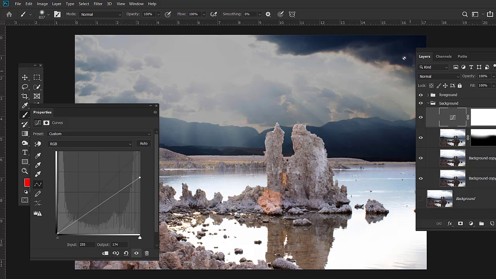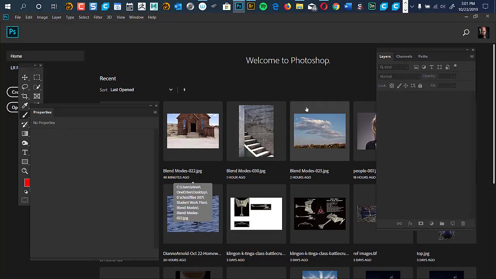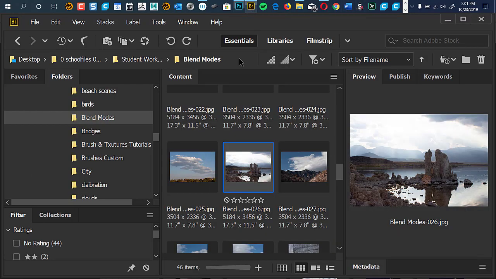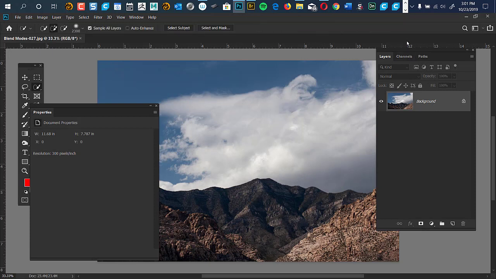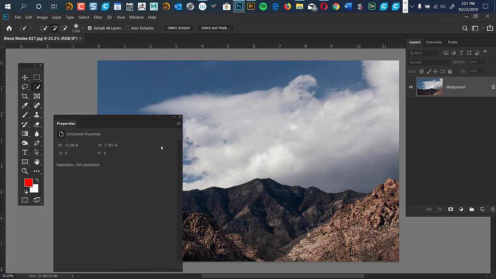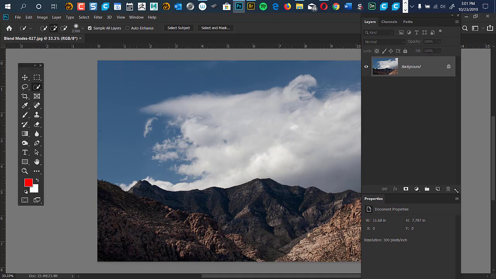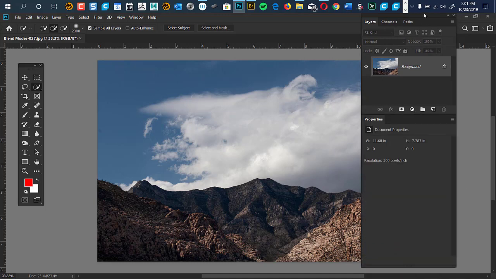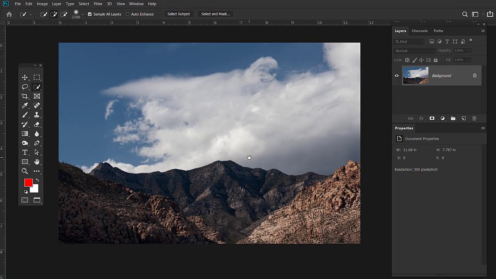Now, I'm going to give you another one. You're going to walk me through it. I'm going to get rid of this one. Command W to close. And let's go grab this one. This should be an easy one for you. I like to attach my properties to the bottom here so it's easier. So what I want to do is edit both of these independently: the sky independently from my foreground mountains. What do I do?